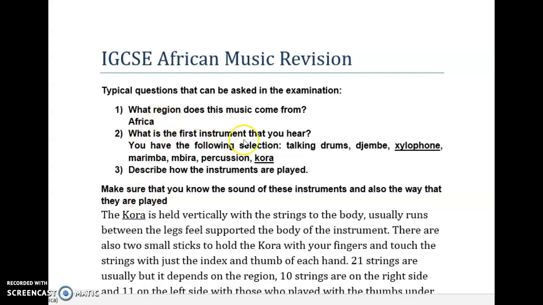What is the first instrument that you hear? Now for this examination, maybe the xylophone starts or the kora will start. Describe how the instruments are played. Make sure that you know the sound of these instruments and also the way that they are played.